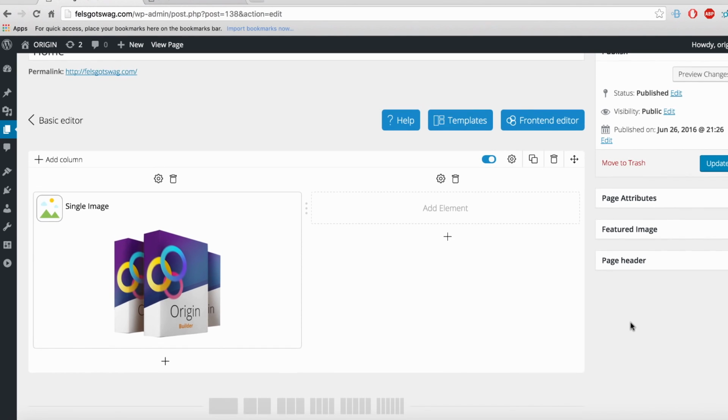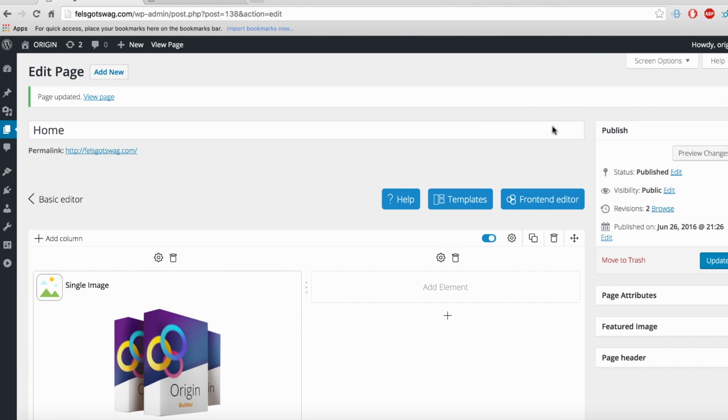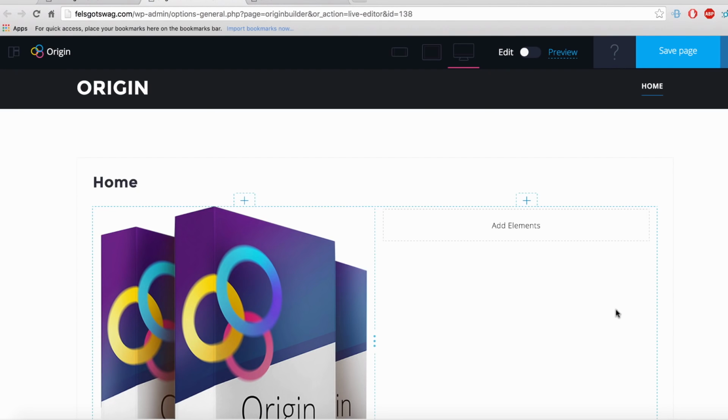Before we continue, I'd like you to know that Origin Builder has a front-end editor and a back-end editor. Right now, we're in the back-end editor. To get to the front-end editor, just click this button here. Before we do that, let's click on the Update button to save our changes. Now we'll go to the front-end editor to continue our work. The changes are saved, so let's click this button. And here we have the front-end editor. Here's the image we just added.